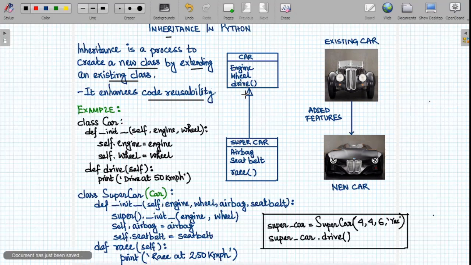Let's understand it with an example. Here we have created a class called car and initialized engine and wheels. We have also added a class method called drive. It has a simple print statement, drive at 50 kilometers per hour. We are well versed with this kind of class. In our previous session, we have understood how to write a class and create objects out of a class. If you are not aware of it, you can go to my previous video and watch it before watching this video.